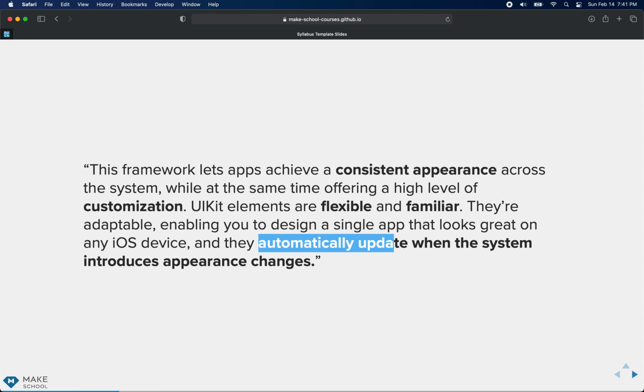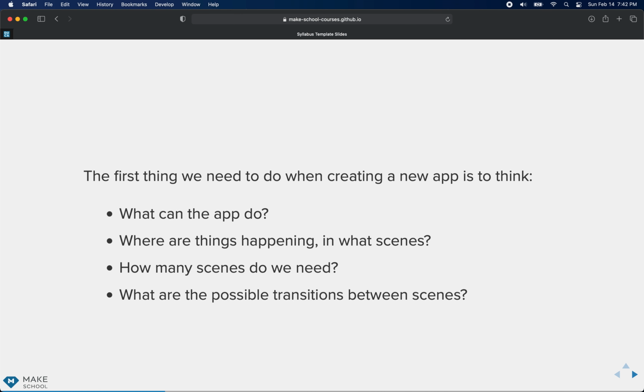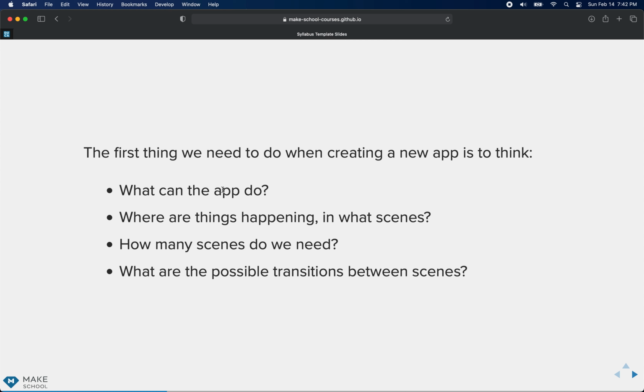Now we could write our own code to draw our own buttons and elements and things like that, but that might be useful in some cases, but most of the time we want to use the built-in user interface elements, right? Okay, so let's talk about how an app is made. Okay, so first of all, you got to decide what can your app do, right?